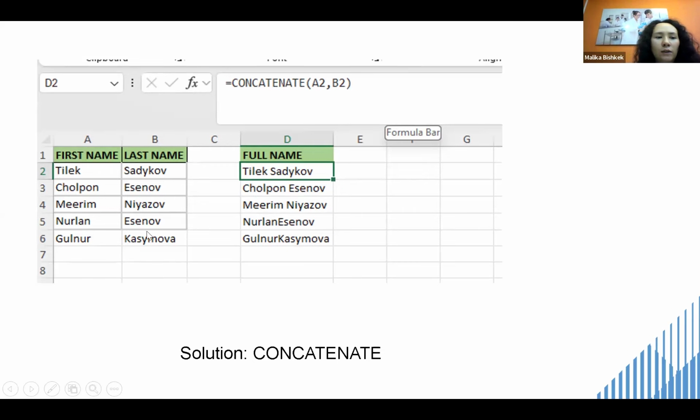So can you see it? So for example, first name is Tilek, last name Sadikov. And using this formula, just press equals, concatenate, and then choose the cells that you need. So you will choose the first and second cell, and it will be Tilek Sadikov. And also other names that I used.